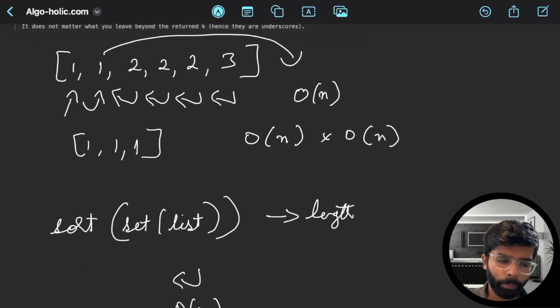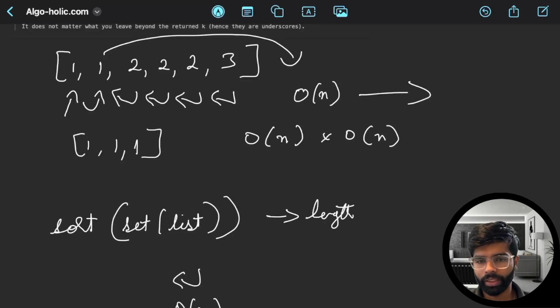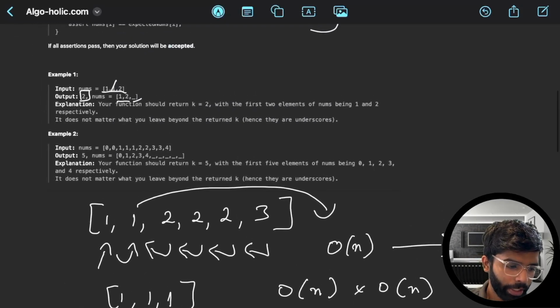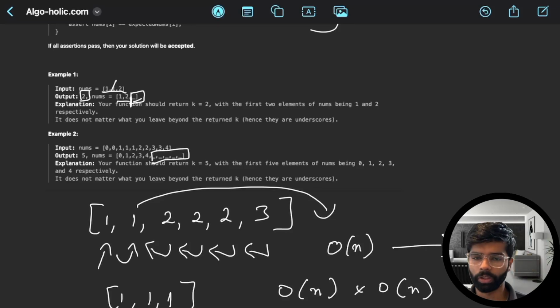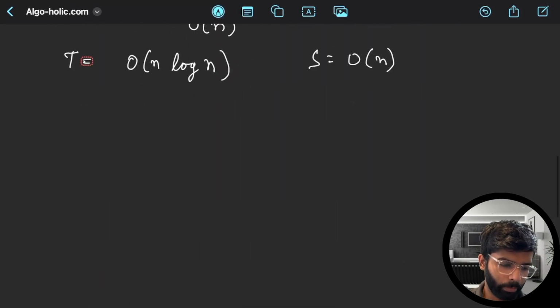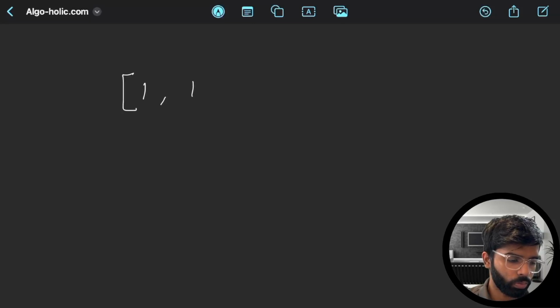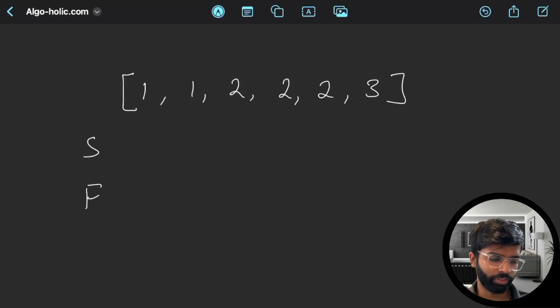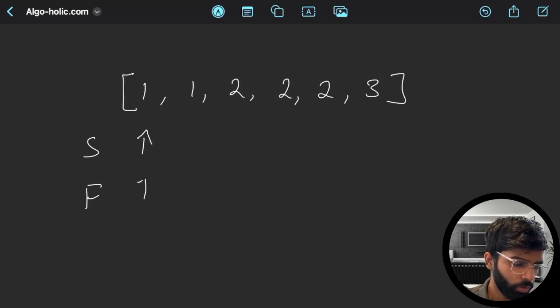Since we were popping each and every element like this, that is what was adding to our time complexity. Now, can we somehow remove that? Can we maybe use a two-pointer approach to remove that, or can we use the last part of the array to remove that? Let's look at how that can be done. 1, 1, 2, 2, 2, 3. Let's initialize two pointers, slow and fast. Both are pointing at the first value.